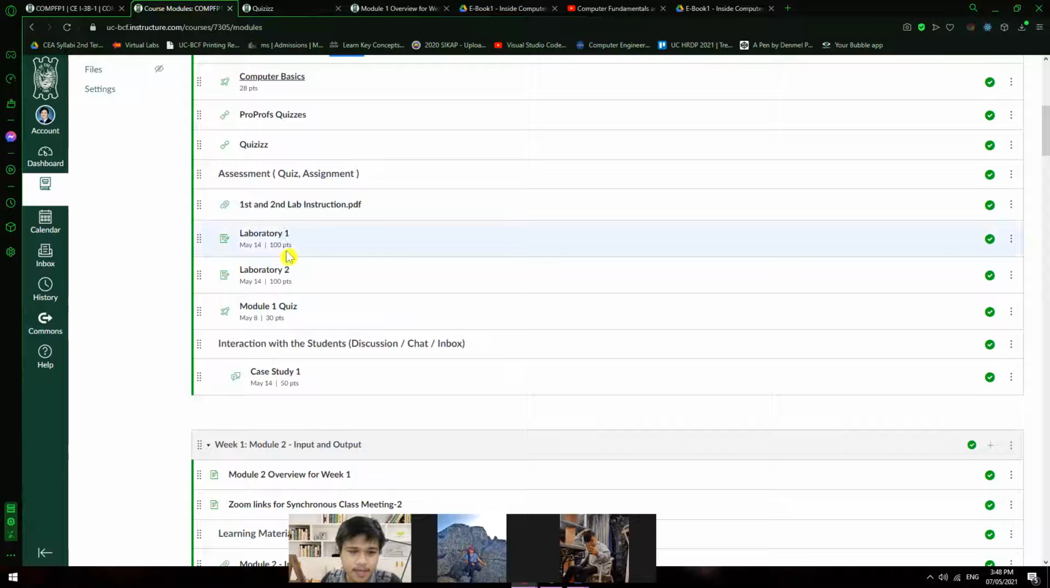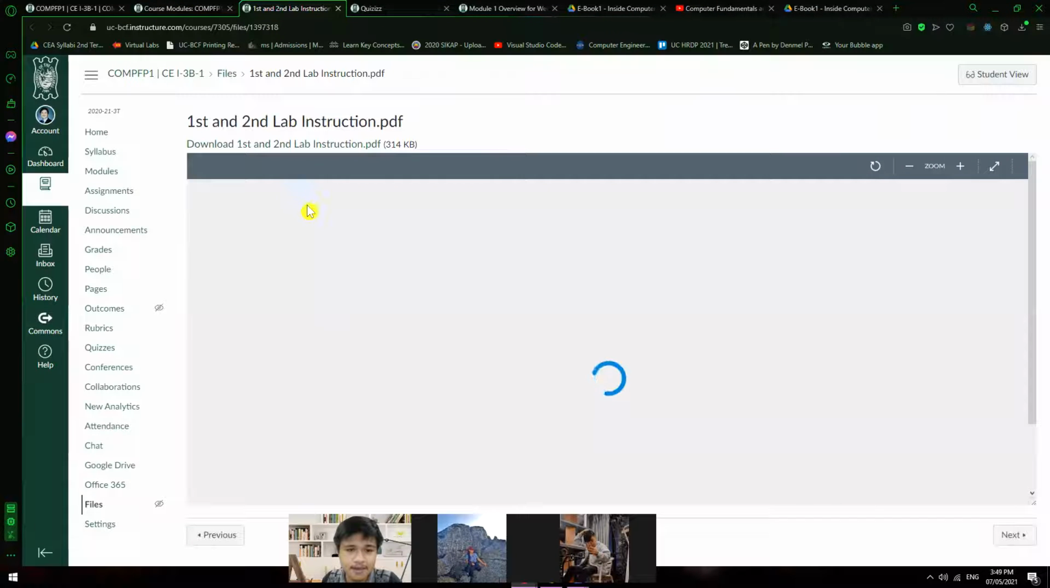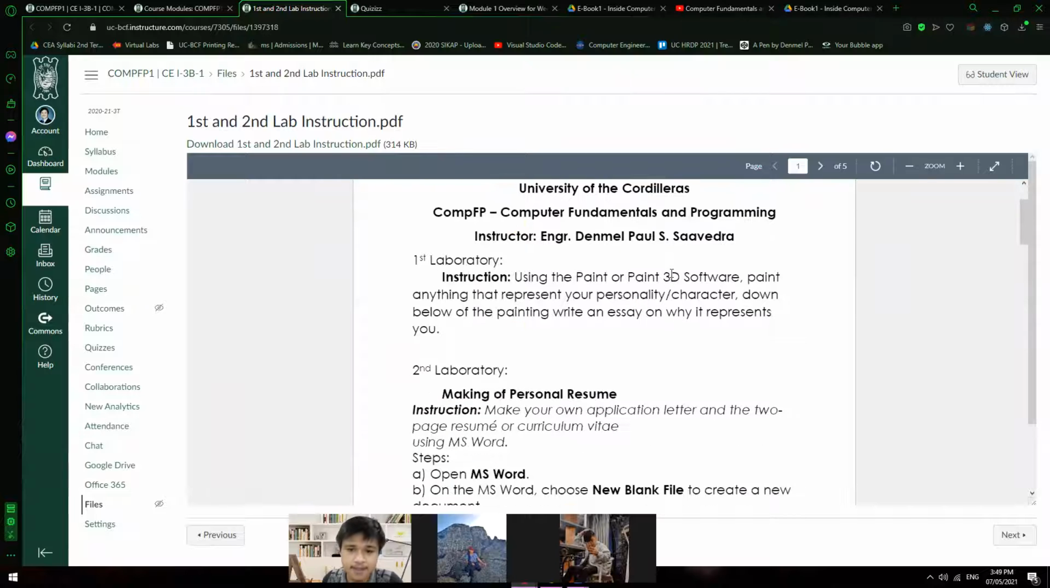Regarding your lab 1 and lab 2, I will not discuss these anymore, since it is now your goal to understand what the instructions are telling you. Just to give you a brief idea, the first laboratory will be with the use of Paint. However, if you are using a Mac or an Apple, where of course you don't have Paint or Paint 3D, you can use Paintbrush. That's the counterpart of Paint or Paint 3D in Windows. So that's it for the first laboratory.